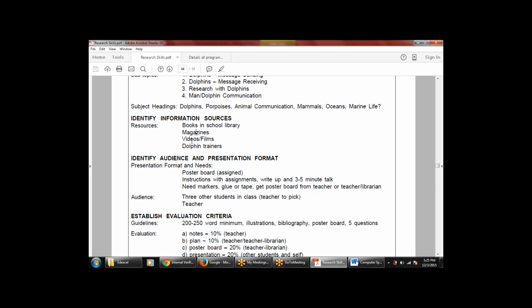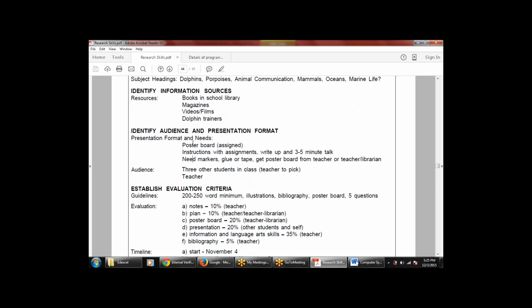The next step is to identify the audience and the presentation format. That is, what are the categories of the audience? Identify the various audience and the various presentation formats that are used. The presentation format and needs are the poster boards, the instructions with the assignments, the write-up, and a 3 to 5 minute talk. That is the presentation format and the needs.